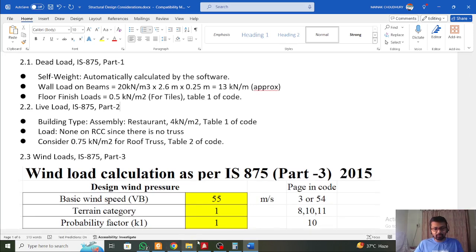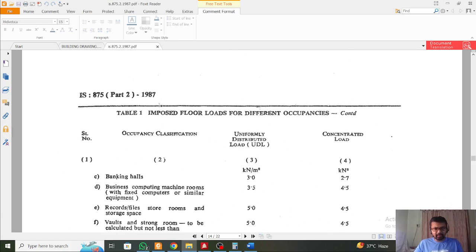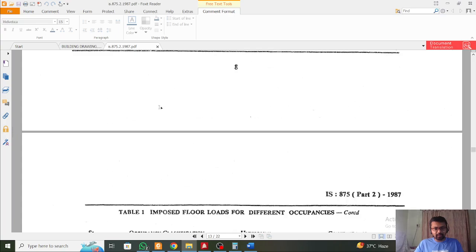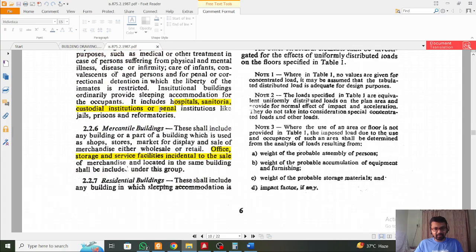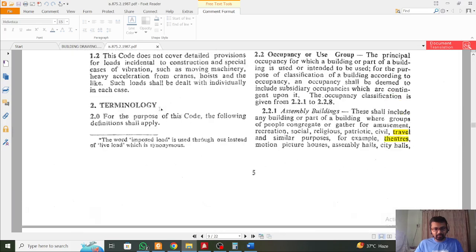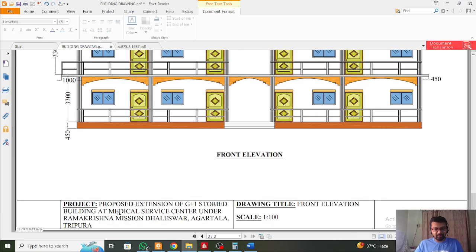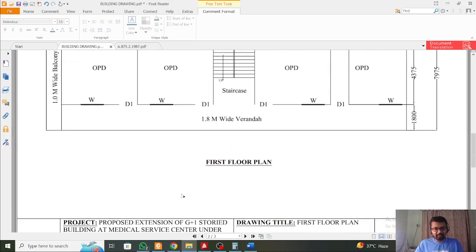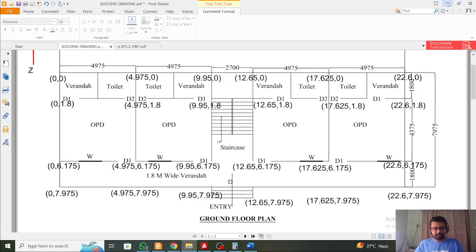Now live load: you first have to identify the type of the building. So let's open the code and find out. We have opened the code here, and before going into Table 1 you have to identify the type of the building. You have to go through these building types. The type starts with assembly buildings. Let's see the plan first. You can see this is the medical service center, and you have OPD, toilet, veranda, but it is actually a medical service center, so it can be classified as a hospital.